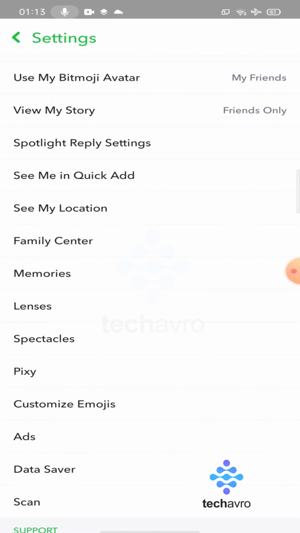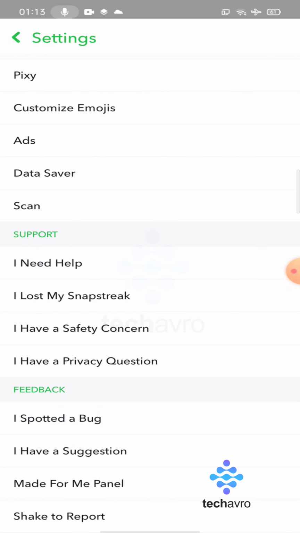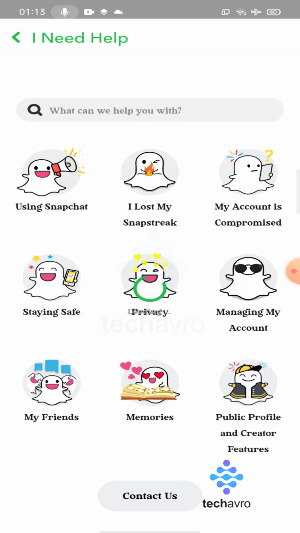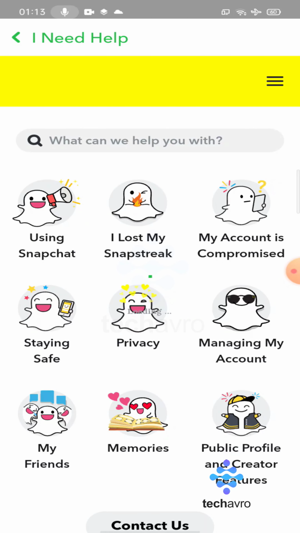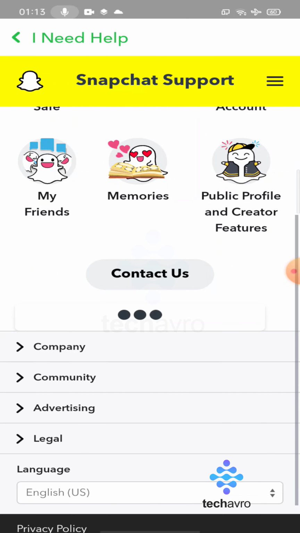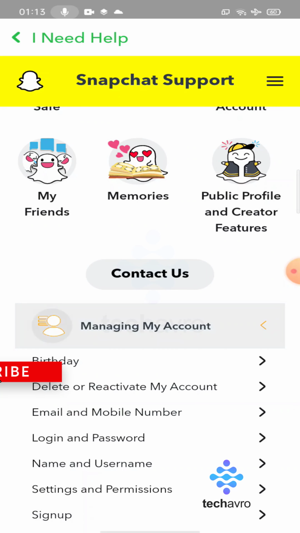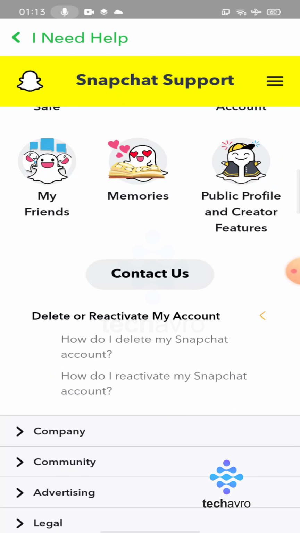Swipe down. Select I need help. Swipe down again and select managing my account. Select delete or reactivate my account. So here find how do I delete my Snapchat account.